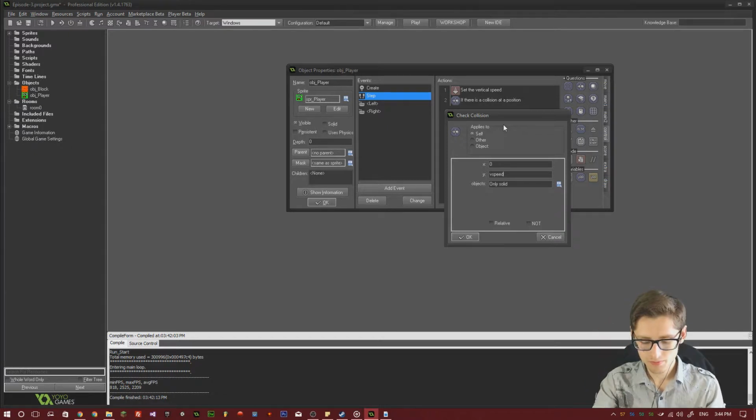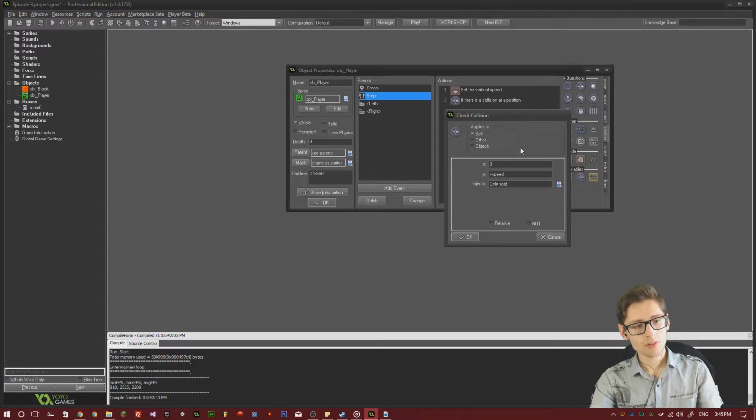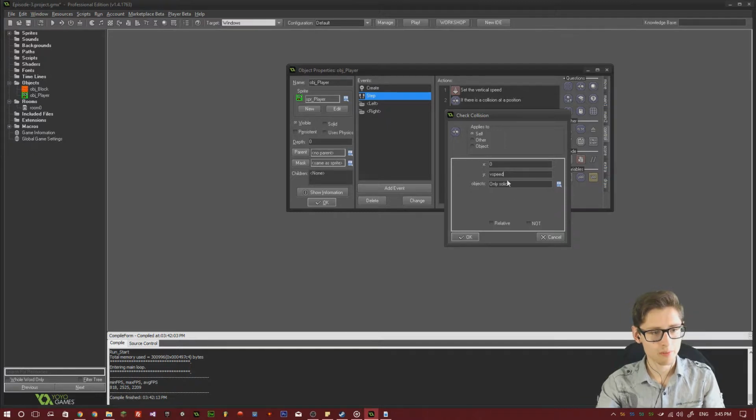So the last thing we need to do, just simply check relative as well, and then oh wait, actually no, we don't need to check that, sorry, ignore that. And oh wait, yes we do need to check it, thinking about it. Ignore my thought process there. So yeah, and then we want only solid, so it's going to collide with our solid block instance.